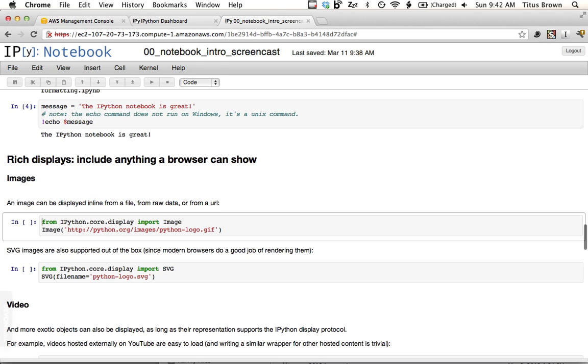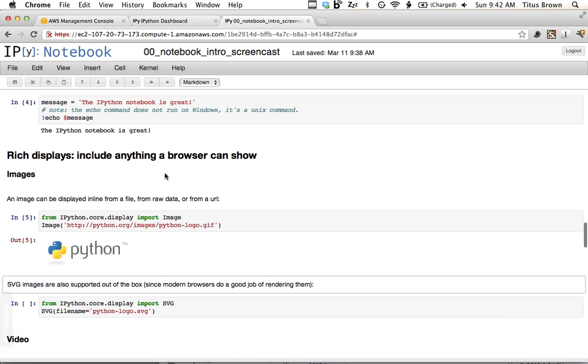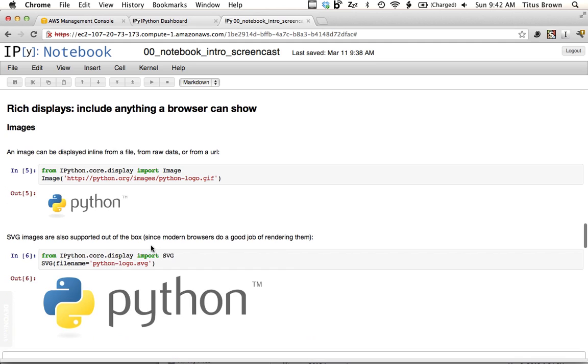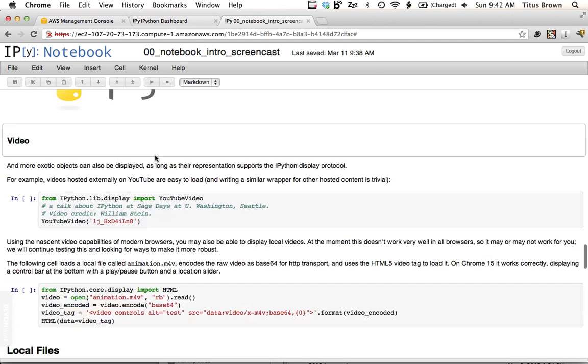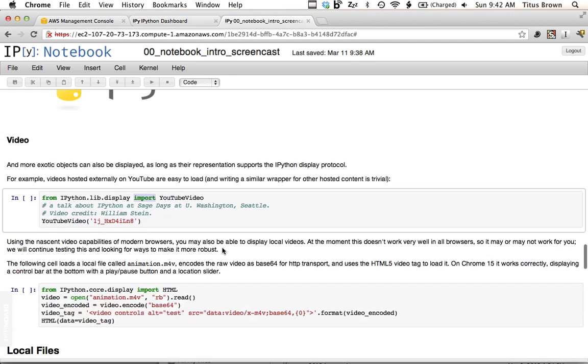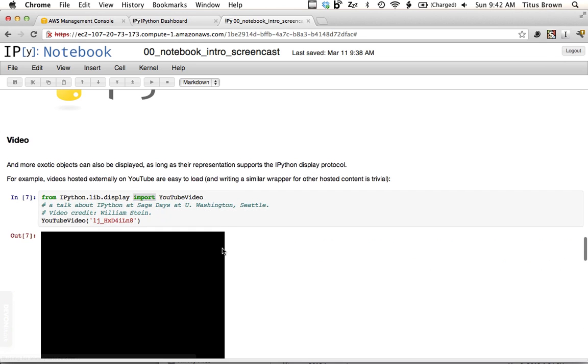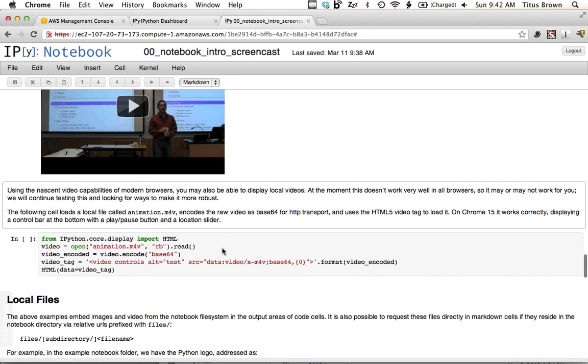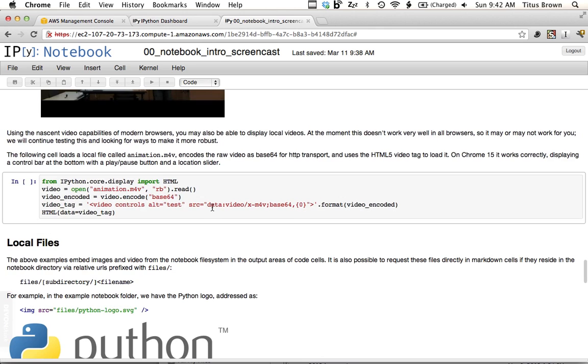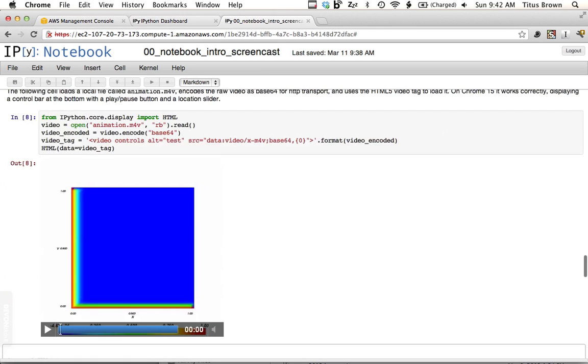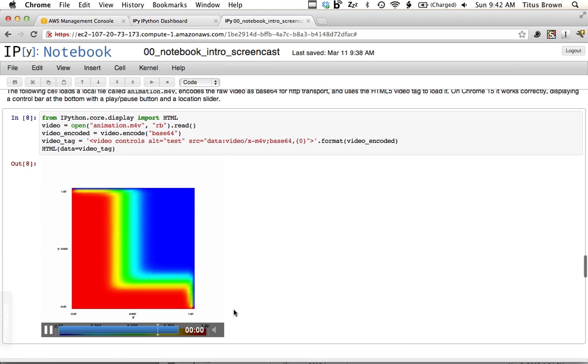In this case, we're going to do an image import off of the Python website, and it gets displayed inline. And you can also display things from the local file system. Since web browsers can now also generally display video, you can do things like embed YouTube videos, and you can embed your own videos from the file system and play them inline, etc.